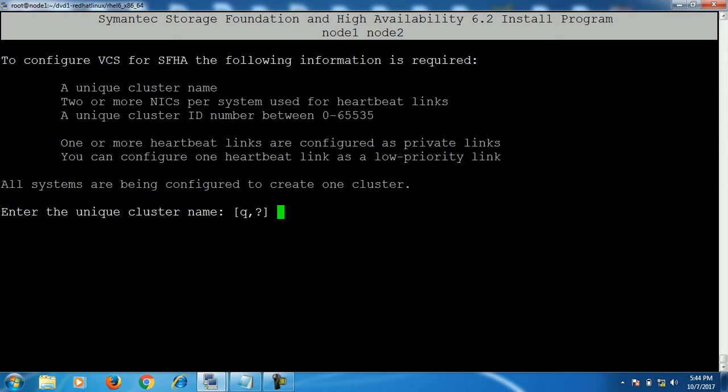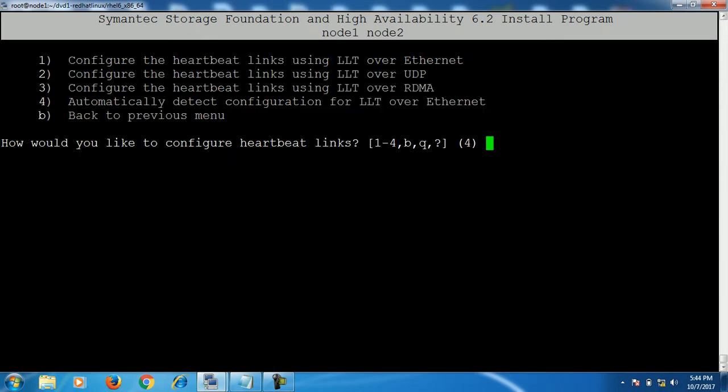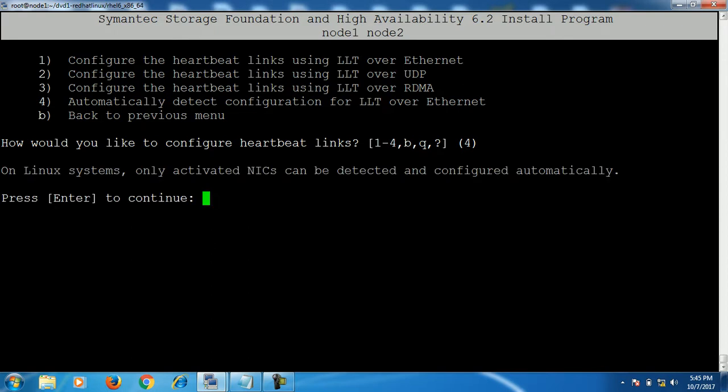Press enter to continue. Now enter the unique cluster name here. You can put any name here, like I'm putting here Linux, or you can say Linux VCS. Enter. Now it's saying configure the heartbeat link over LLT over Ethernet, or configure the heartbeat link over LLT over UDP. Here I am choosing option 4, automatically detect configuration for LLT over Ethernet. Press enter. Again press enter.